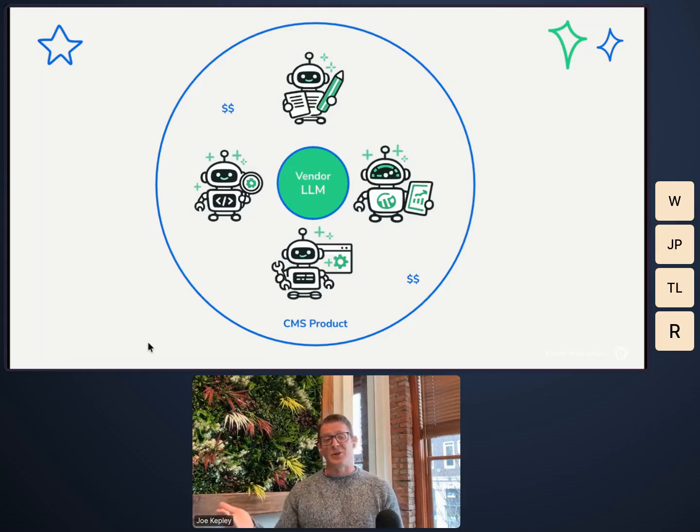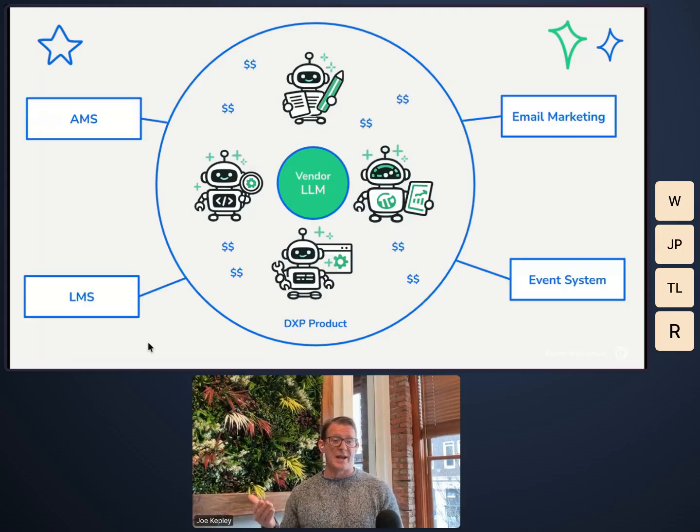Because really, these systems are only effective if they can work with the things we have. So if I want to use my AMS, my email marketing platform, my LMS, my financial system, any of it, I have to have a connector with this. And if I'm using one of these DXP tools, I'm also paying that vendor to help me connect these things together. And I'm not saying that that's not worth it. There may very well be a big value to connecting all this and getting this work done.